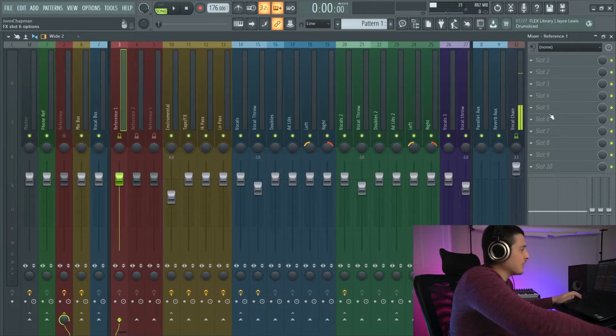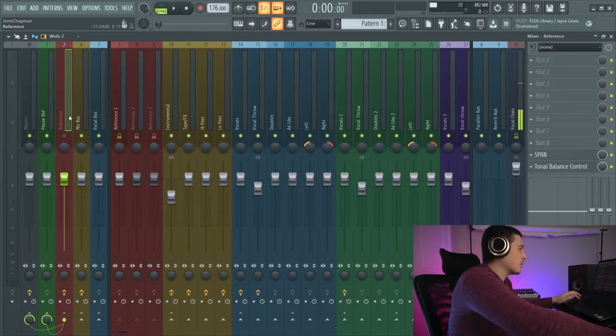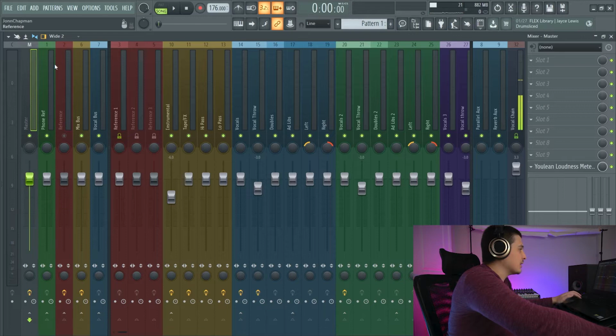Now any master effects can go onto our actual mix bus, and those will no longer affect our reference like they would if we did it in our actual master over here. To switch references, you would just manually click between the references.